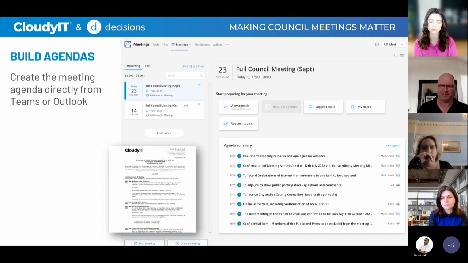So the screen up here that we can see, we've got a meeting in September, and this would be the view that you would have inside Teams. We can see a list of meetings that are available to you, whether by council or committee membership. They are all on the left-hand side, and you have a very quick summary of the agenda there in front of you.